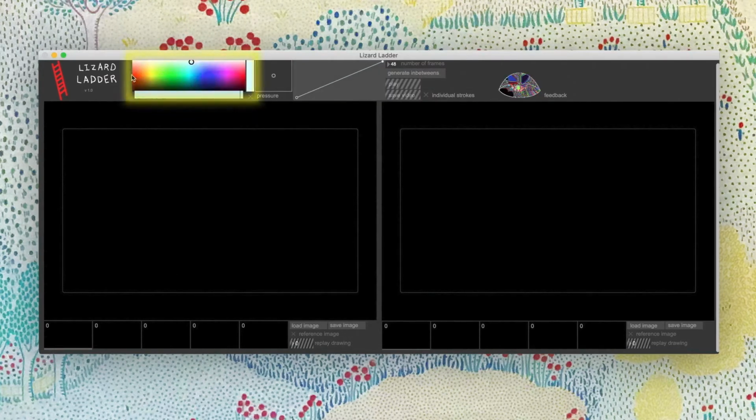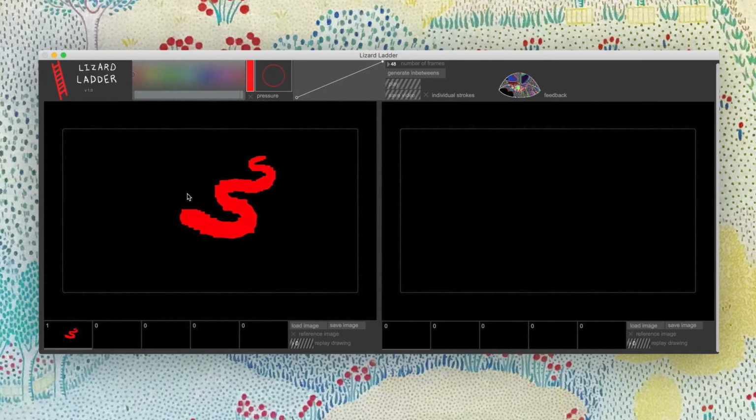The colors are up here. This bar down below will let you change saturation. This little circle indicates your brush size, which you can change by holding the command button and dragging up or down. You can change your line weight dynamically while you draw by holding the bracket keys.